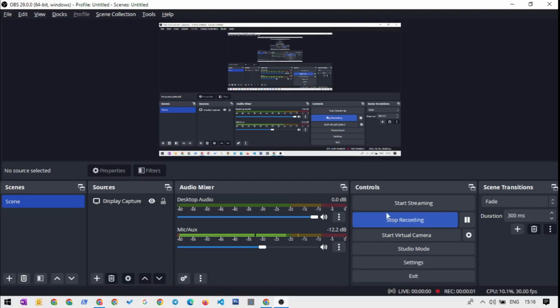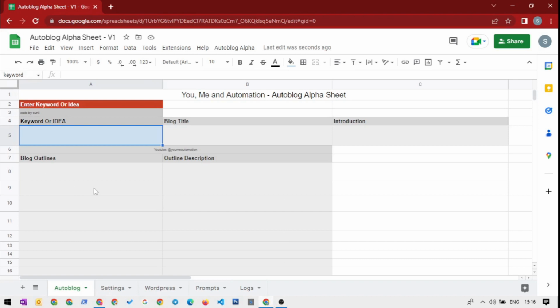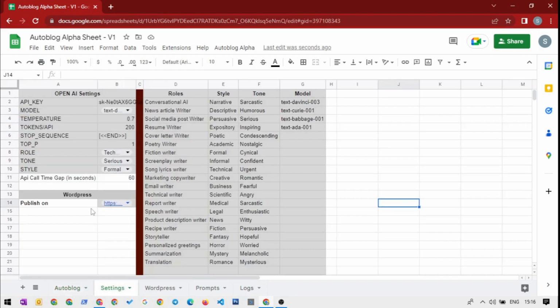So friend, let's start with the Google Sheet which generates blogs. Before starting the demo, let me tell you about the settings. I've already set the API key and chosen the model and the rest of the settings. I chose the role of writer, the tone and the style, and also set the time gap between each API call.